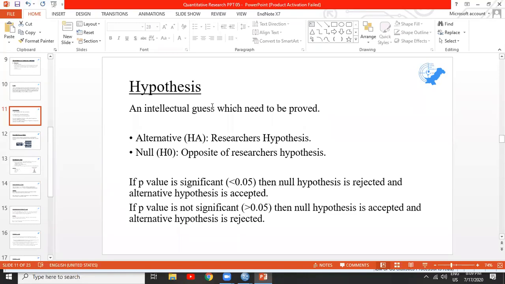Whenever we apply the test, we get the p-value that tells us whether our data is significant or not. If the p-value is significant, that is less than 0.05, then the null hypothesis is rejected and the alternative is accepted. In the example I gave, that means there is a significant difference between the pay grade of the teachers from the government and the private sector. But if the p-value is not significant and is above 0.05, then the null hypothesis is accepted and the alternative hypothesis, that is the researcher's hypothesis, is rejected.